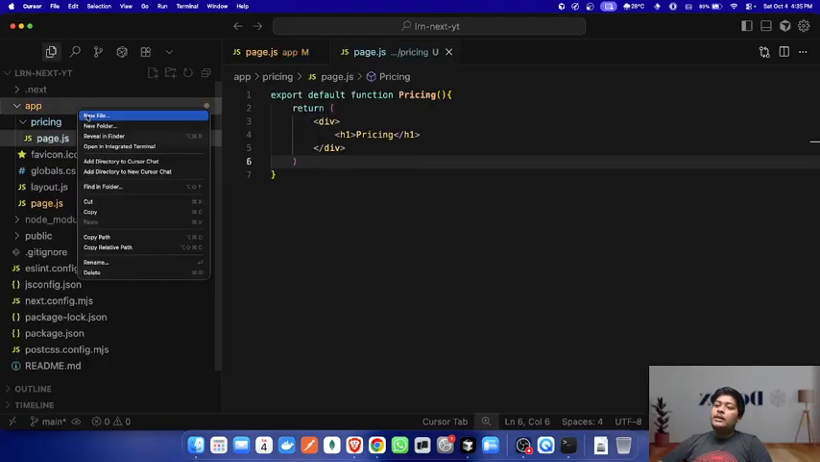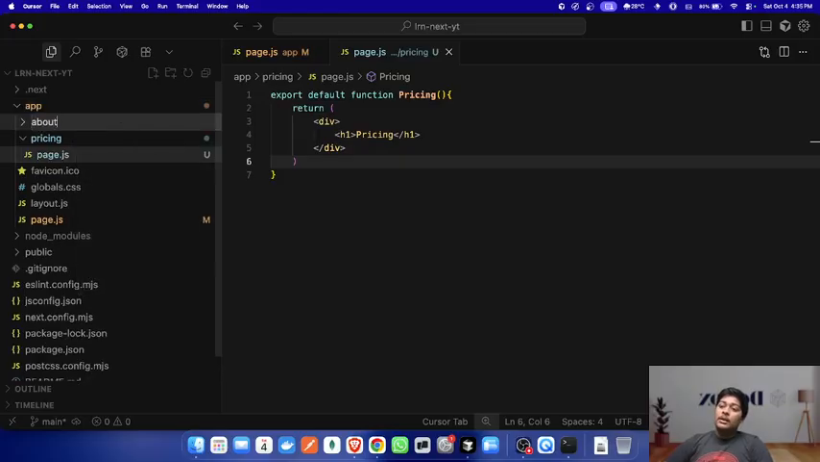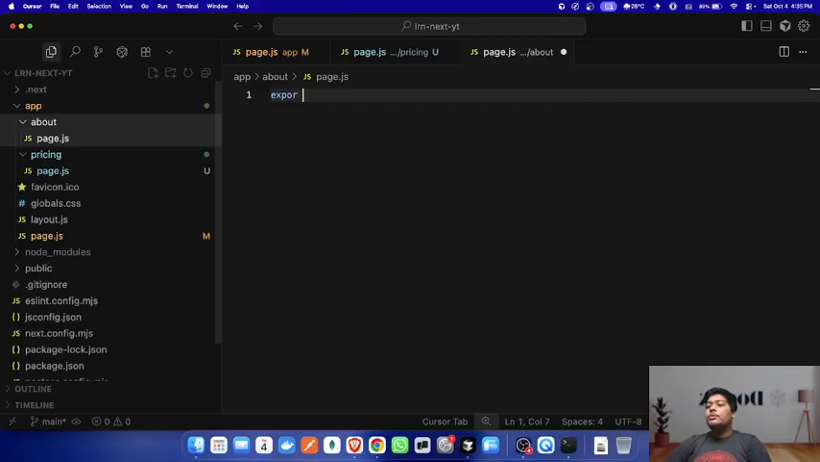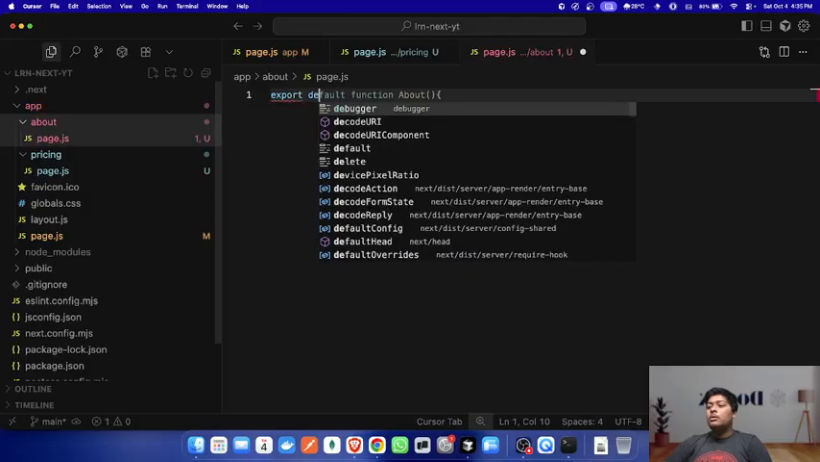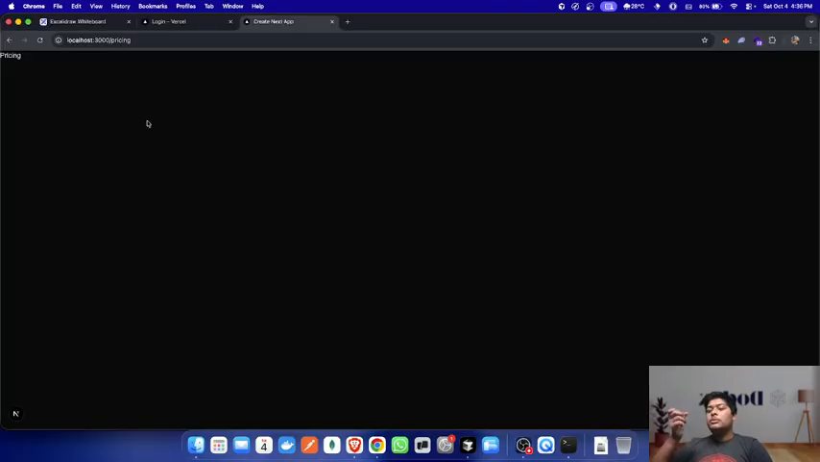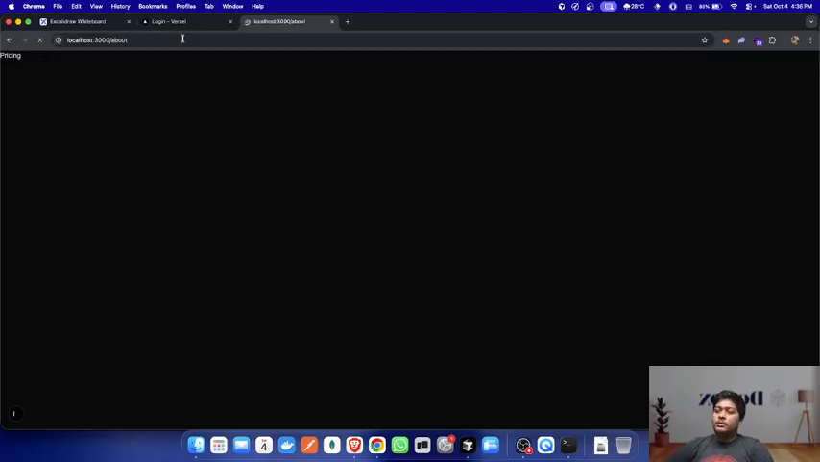Similarly, can we create an about page? Yes, we can. About, then a new file, page.js, export default. It is suggesting to me. I guess you are comfortable with this much auto suggest. You should be, ideally, because that is nothing, just giving you the syntax of it, the boilerplate of it. It gave you the about.